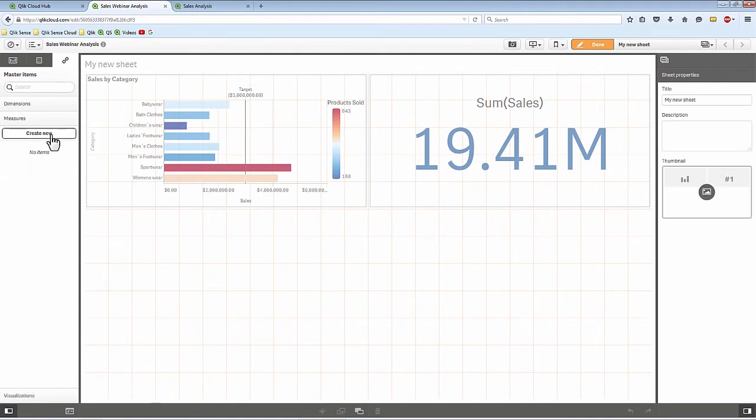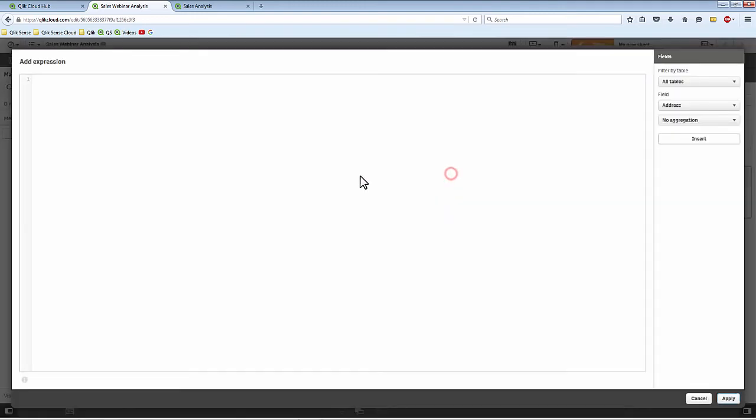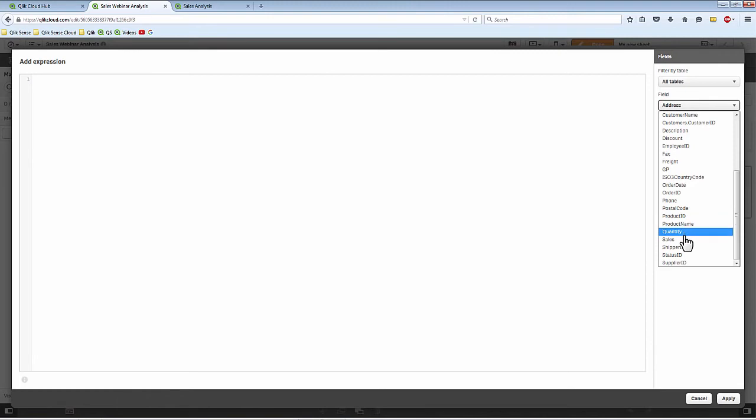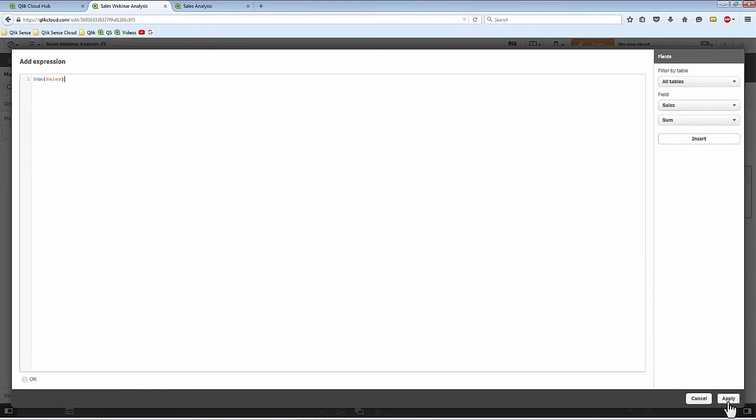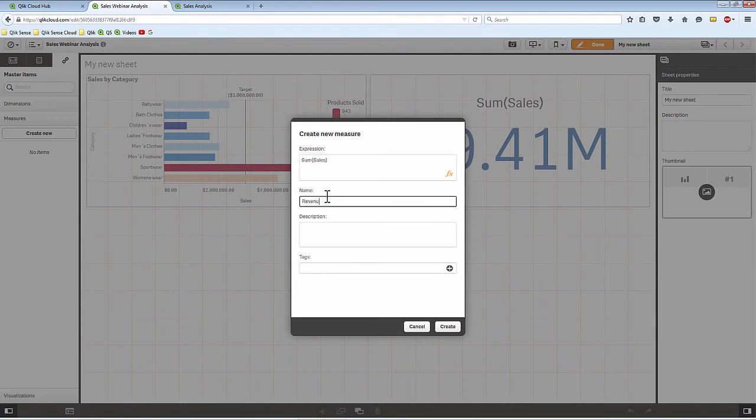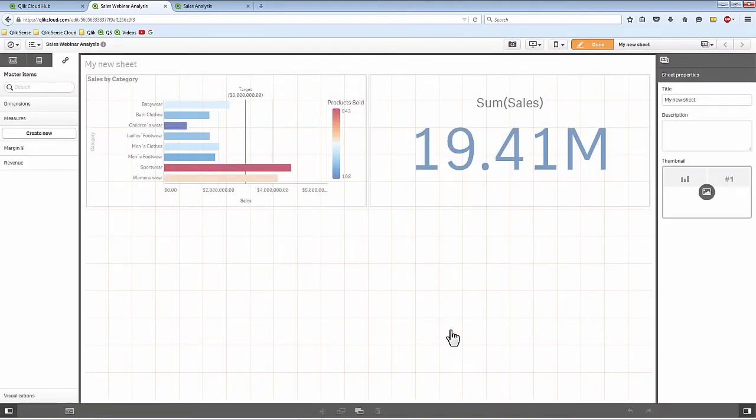Now for measures, same process. We go into the function editor, and I can start using my aggregates. So if I just wanted to create a simple sum of sales, like we've been using, I can do that. And we can call this revenue. And create another one. Maybe we want to do the sum of gross profit divided by sum of sales, and that'll give us margin percentage. And click create.